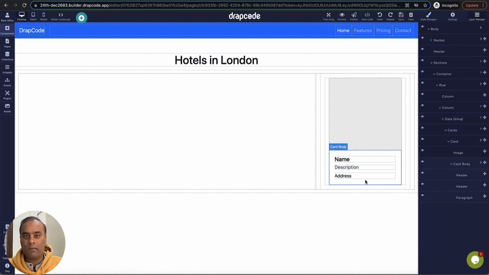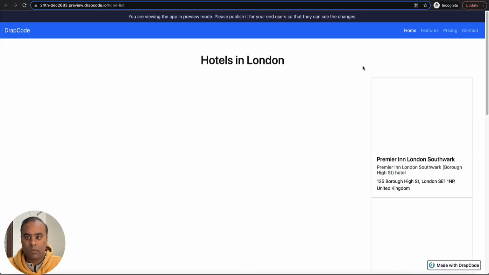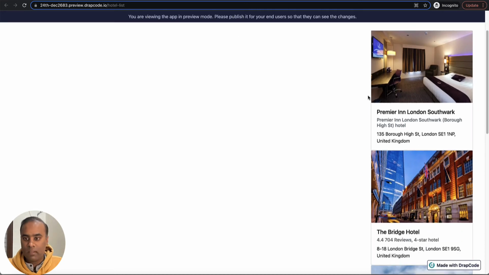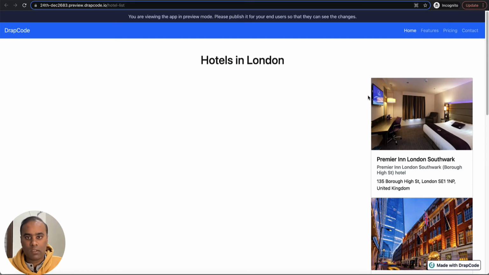So what we have done, we've created a very simple data group. We are displaying the image of the hotel and some details. So let's go and see how this page looks like. So I'll click preview. Okay, so it is basically displaying me the list of hotels which are there in the database, all 6 hotels. Okay, so let's go and display map in this area.